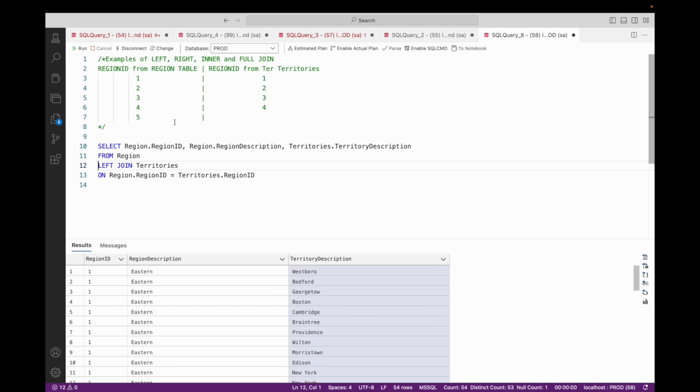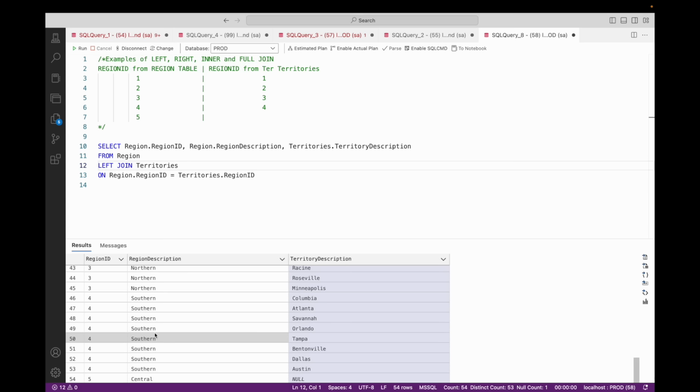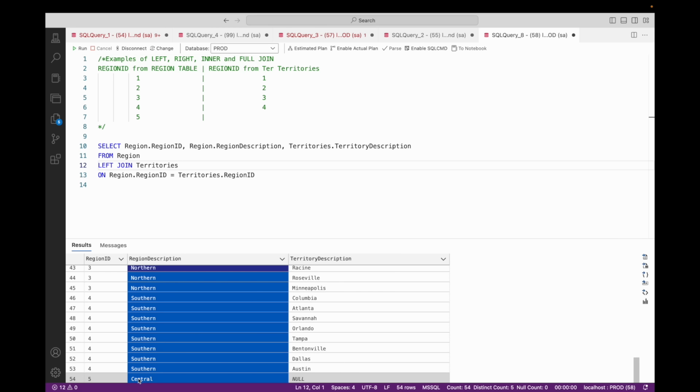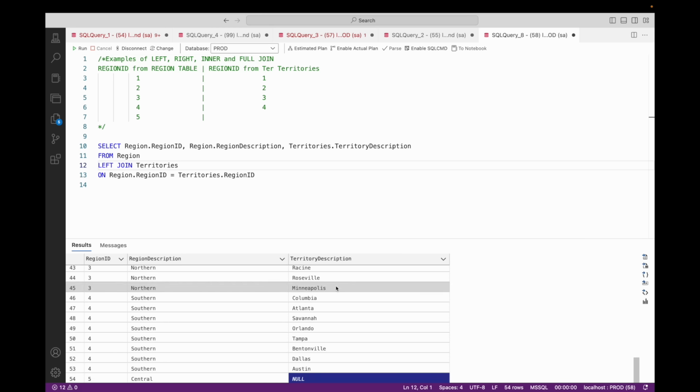Now, if you guys remember, we said that when you do a left join, it will pick all the values from the left table and only the matching ones from the right table. We know that the territories table does not have a region ID 5. Now, if I scroll all the way down, guys, you will see that from the regions table, it picked region ID 5, and also picked the region description. But you see, guys, we don't have a value for the territory description because we don't have region ID 5 in territories. That's why it is coming null.